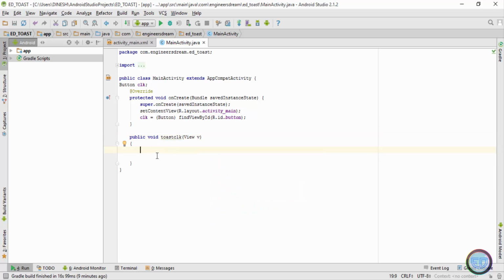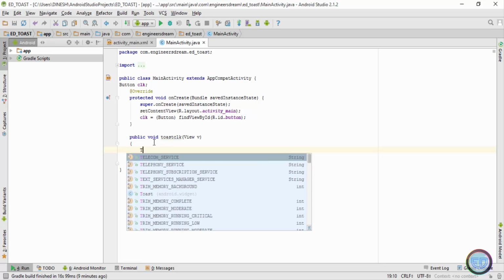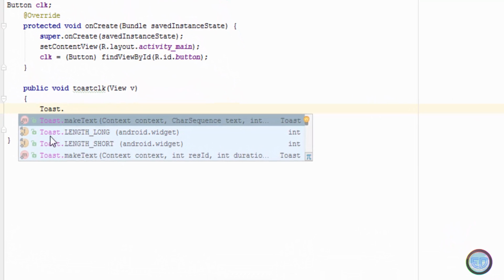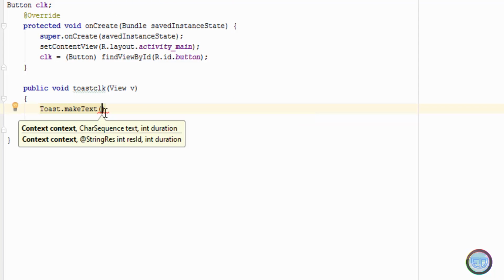Inside this method, I'll now write the code for the toast. That is, when the user clicks on the button, it should print a toast. So I'll write down toast dot. So as soon as I type a dot, I'm getting all these suggestions over here. Now out of these, I'll select the first suggestion, that is toast dot makeText. And inside this round bracket, I need to fill in three parameters.